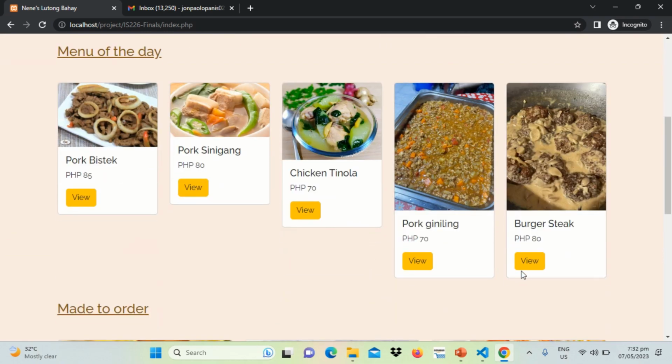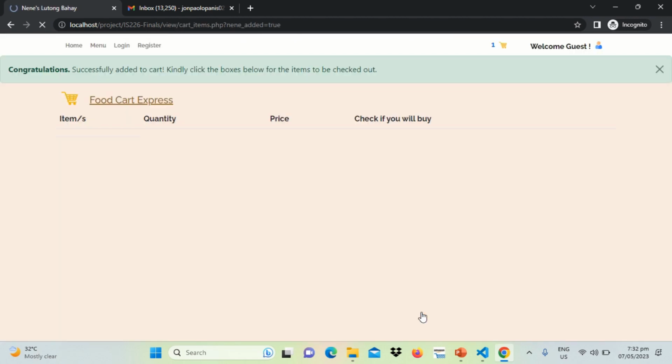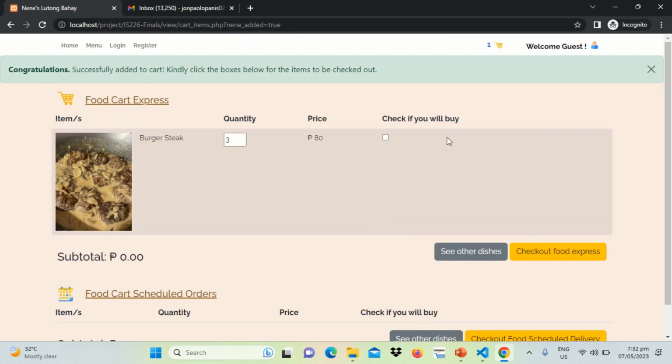So for example, I'd like to buy a burger steak. Let's say I'd like to have 3 orders of burger steak. So you just have to click on the add to cart button. Then as you can see, we were able to successfully add the item to the cart. So you just have to click on the checkbox and then click on the checkout food express button.